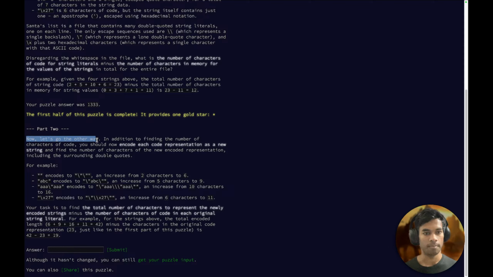Now let's go to the other way. In addition to finding the number of characters of code, you should now encode each code representation as a new string and find the number of characters of the new encoded representation, including the surrounding double quotes. This encodes to this. Okay, if I am taking this as the literal string, then this will be represented as this. An increase from 2 to 6 characters.